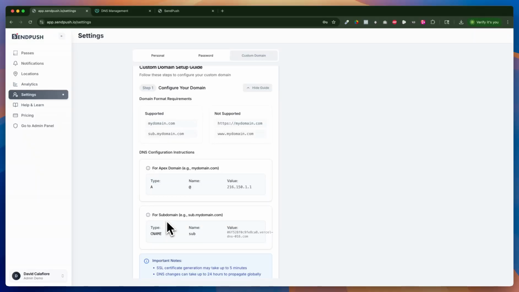Maybe I want to use davidcalafiore.com, but I want to have share at the beginning of it, because maybe I have a website on davidcalafiore.com. Make sense, right? Pretty straightforward. I'm going to use the CNAME or subdomain process in this example when we show you how to set it up. But this is pretty straightforward overall.